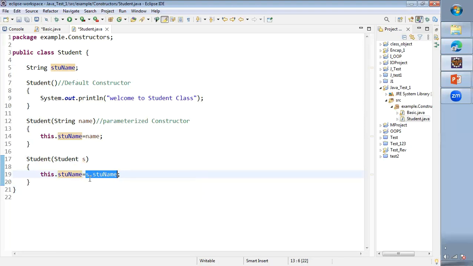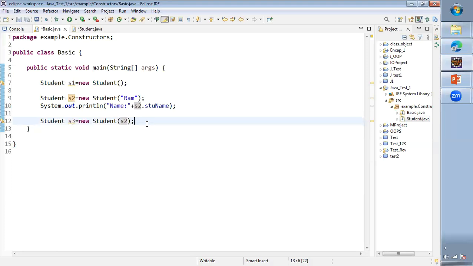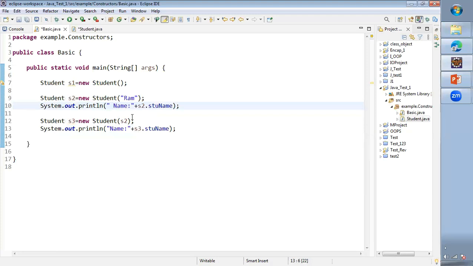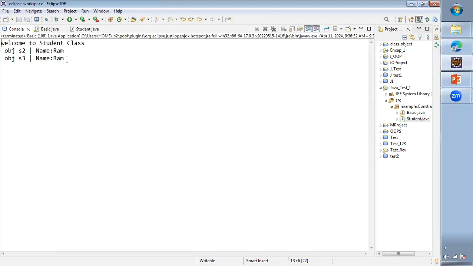So studname will again get the value Ram, which is the value of student name for the s2 object. Now if I print the student name again using the s3 object, here let's write object s2, and here object s3. When I run this, the student name for the s3 object we will get as Ram.